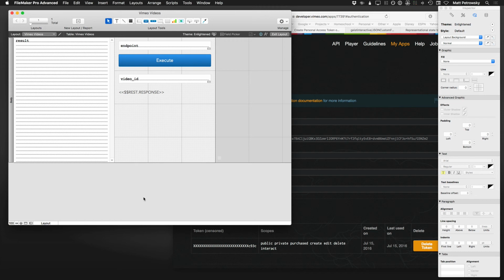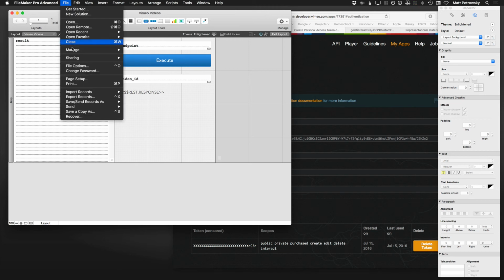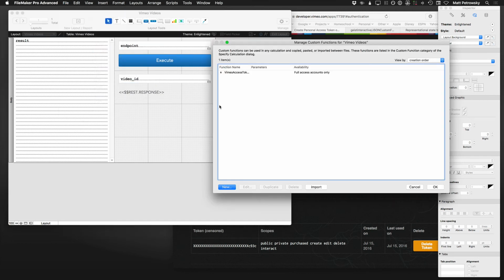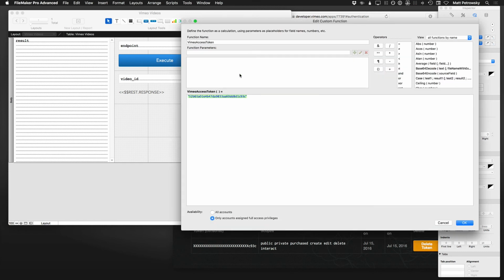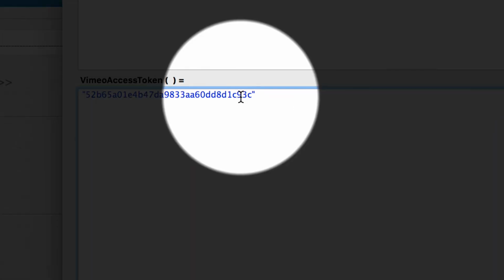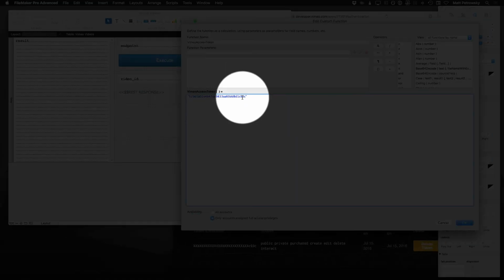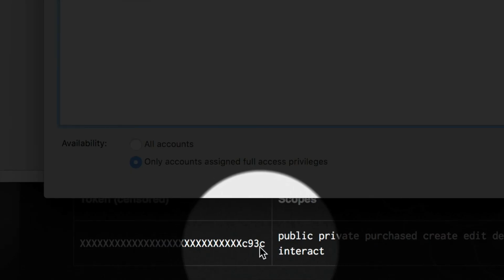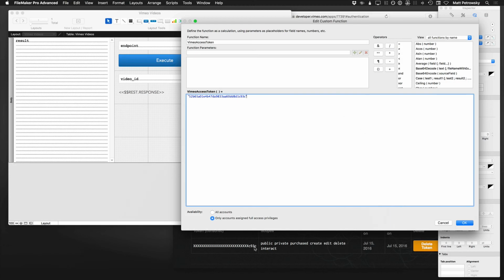So the first thing is we're going to go to File, go to Manage, and look at our custom functions. Now, within our custom functions, you're going to find a function that is Vimeo Access Token. So here is a FileMaker function that is set to return my secret Vimeo token. In fact, you can see it ends right here with 93C. And as I zoom out and look right down here at the bottom, C93C, that is my secret token.